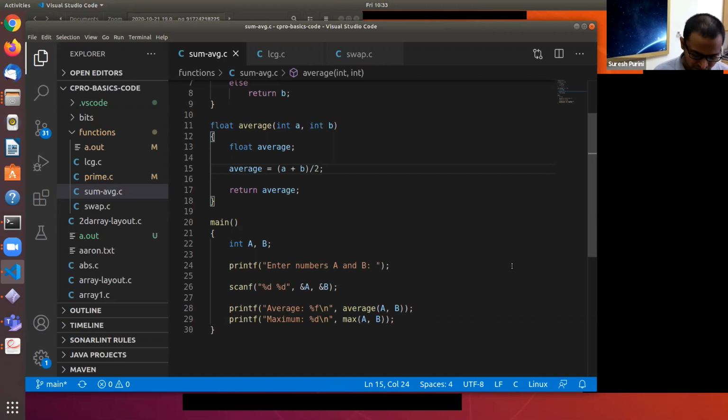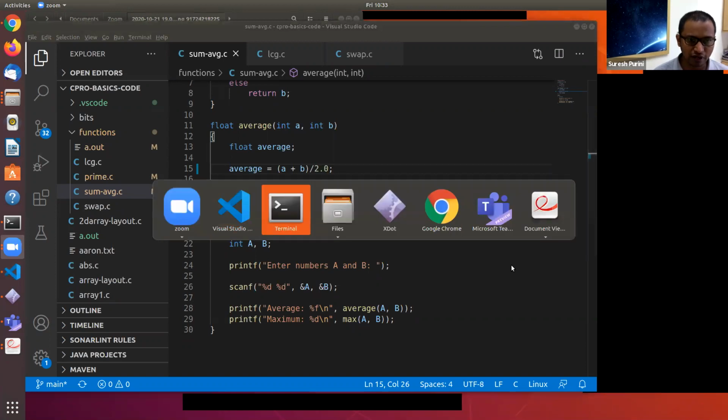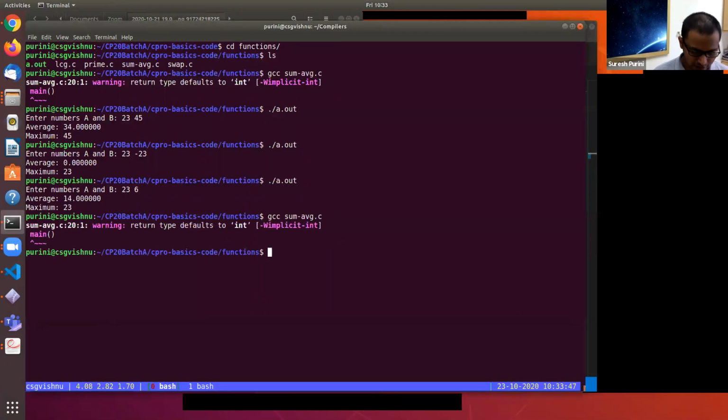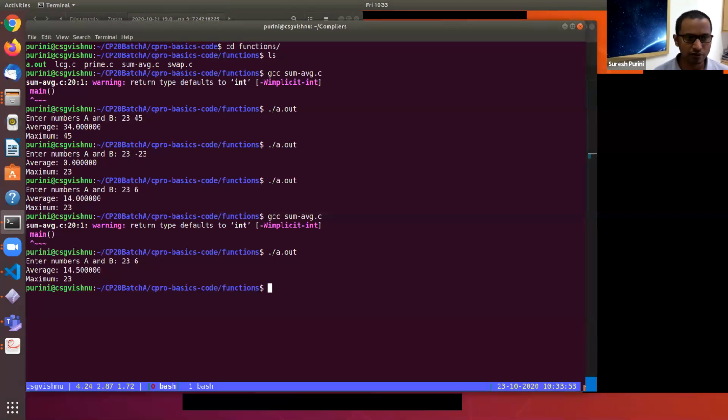integer. And so there is a bug in this code, that is, we are doing a division between two integers, because of that we didn't get the average right. But now it should be all right. So let's see if it is all right. Let me compile this code again. So 23, 6, now we are getting it right, 14.5.